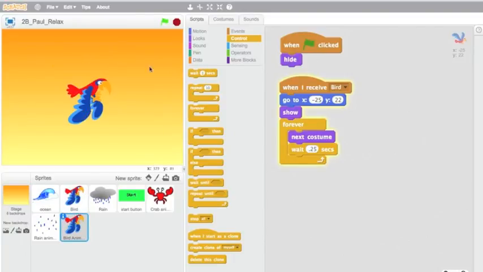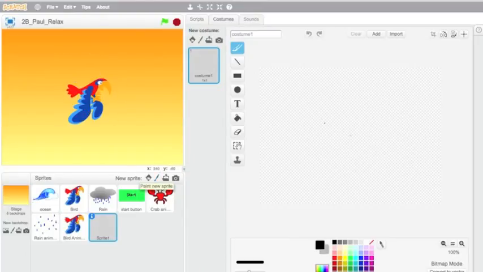Alright, now here's an advanced trick. I'm going to create 2 cloud sprites and have them pass through the stage like this. And then I'll have that animation loop itself. This is an advanced trick. If you'd like to try it, feel free. If not, no worries.